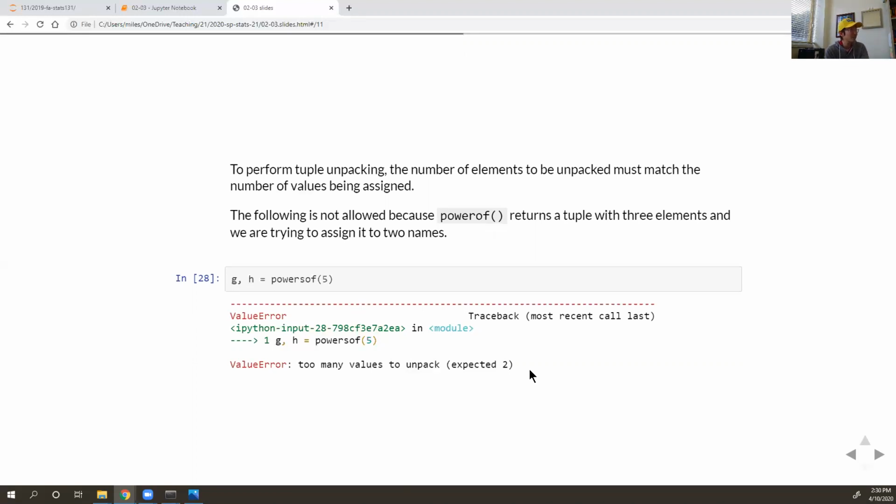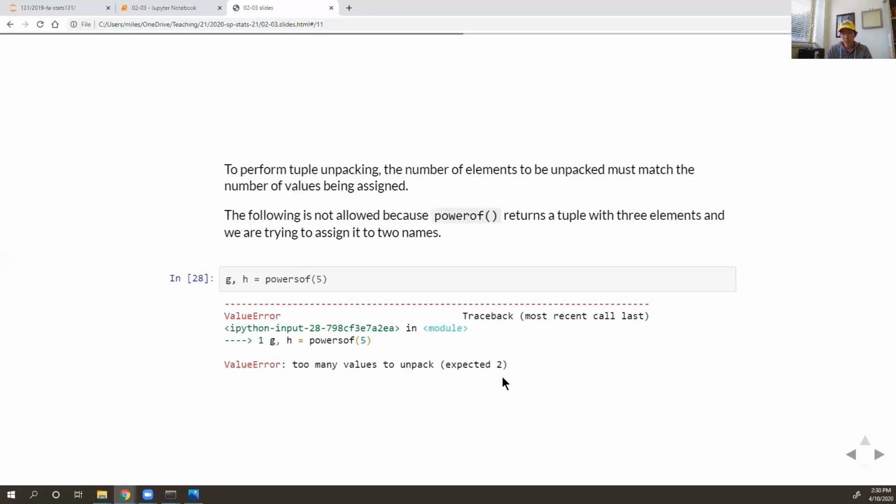There is a feature in Python where you can have arguments of variable length, but I'm trying to think, does it work for tuple unpacking? I don't think so. So yeah, you need to know how many values to unpack here in the tuple. Okay, is that all right?